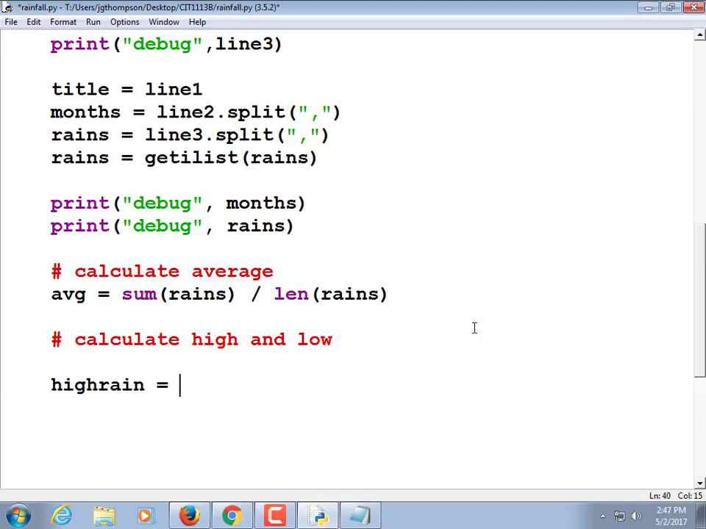Now let's just print them out. High rain is equal to the max of the rains. Print temps. Except really, we want that integer. We didn't remove the first element of each list. We're going to leave that alone. And then the low rain is equal to the min of the rains.